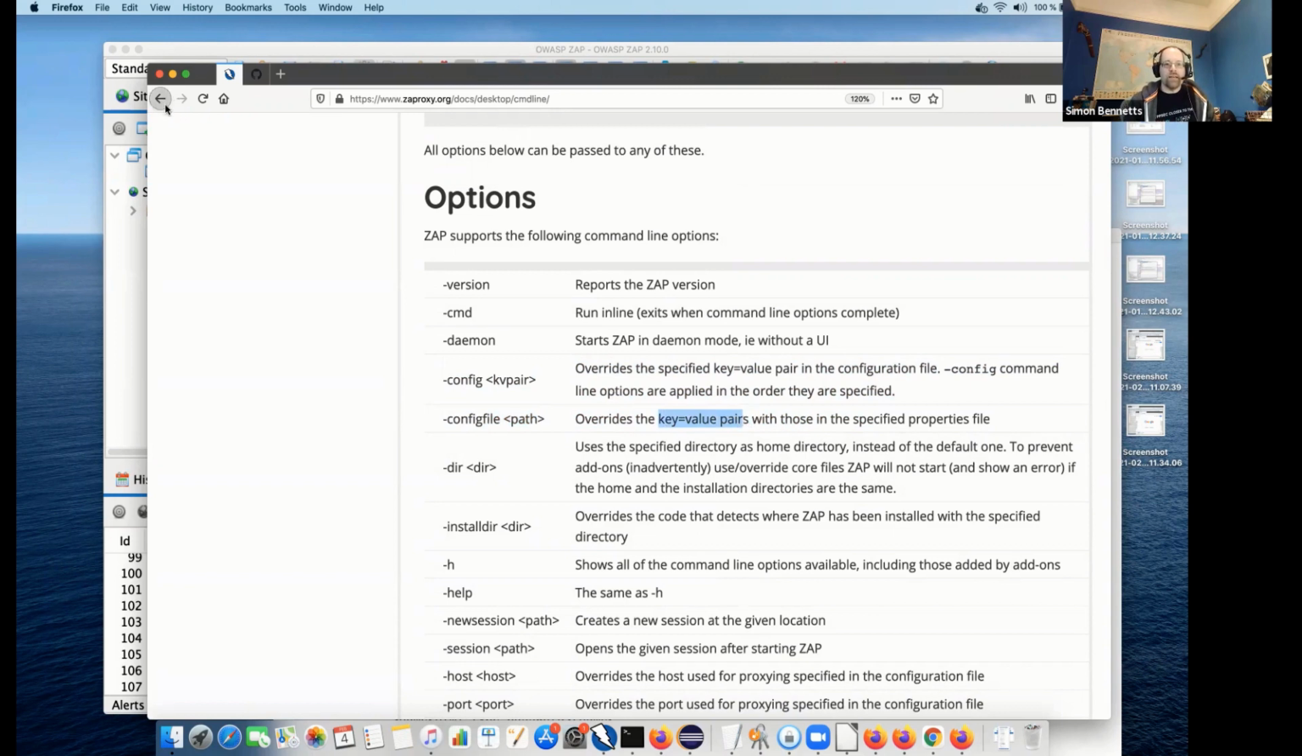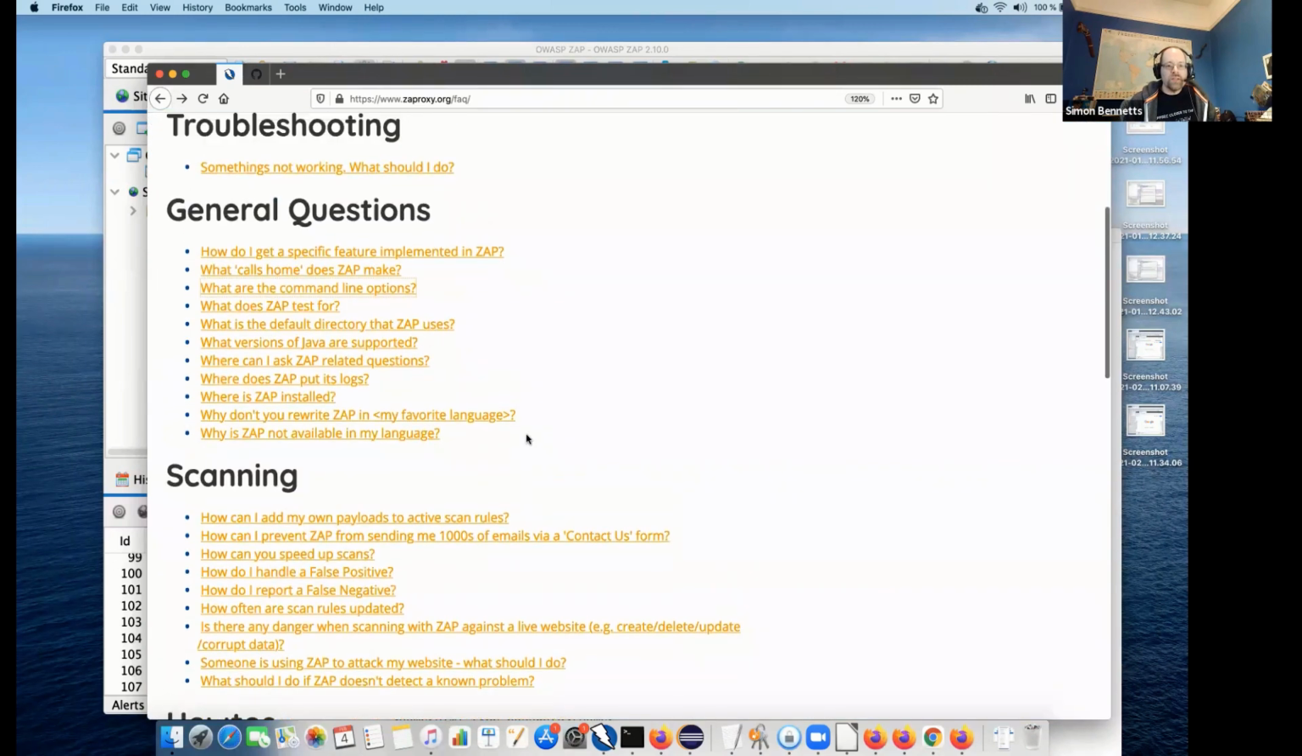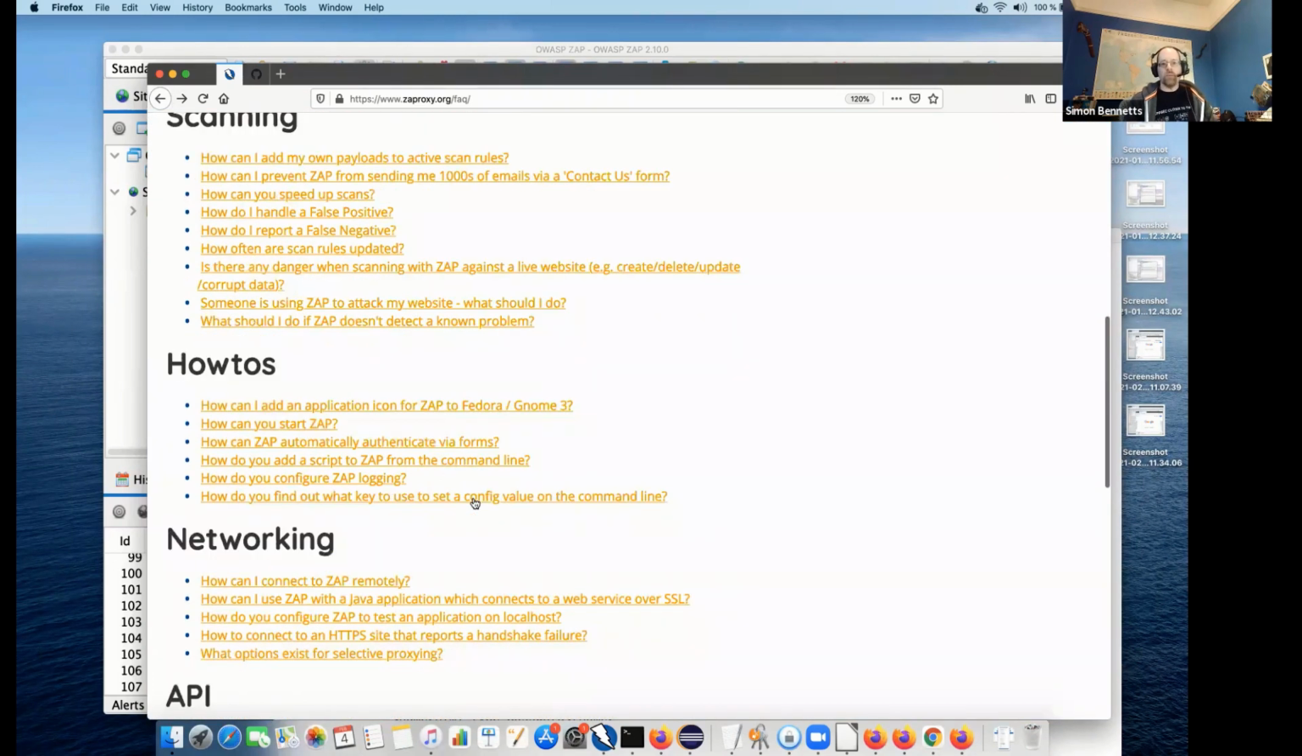And we then have another frequently asked question, which is, how do you find out what key to use to set a config value?